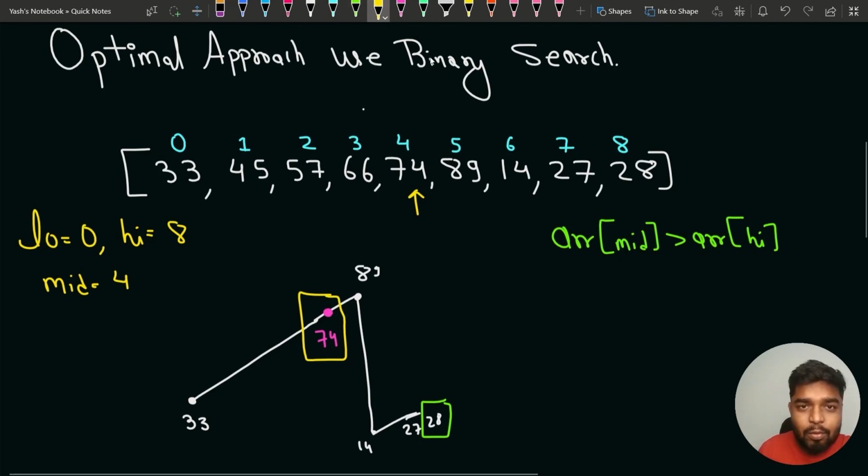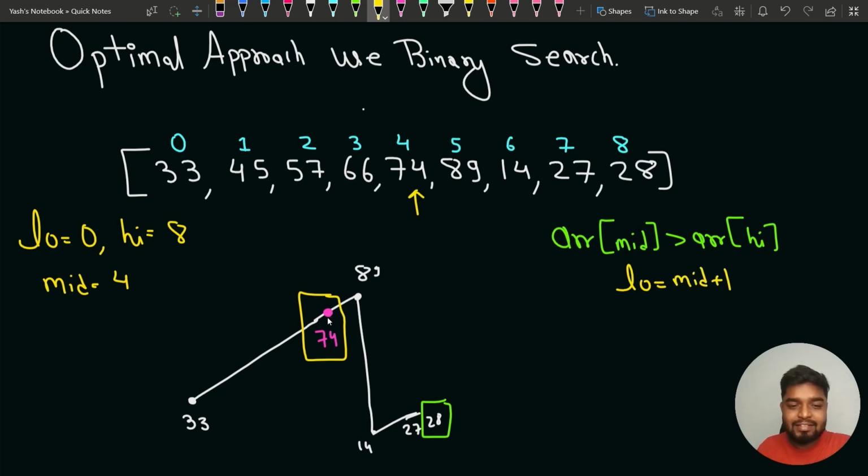So that is why I should update my low equal to mid plus 1 here. Why? Because if my mid index has a value greater than arr of high, this means that the dip will lie on the right side. The minimum element will lie on the right side, so that is why we need to update the low to mid plus 1 here. Now after this, if you observe, what will happen now?